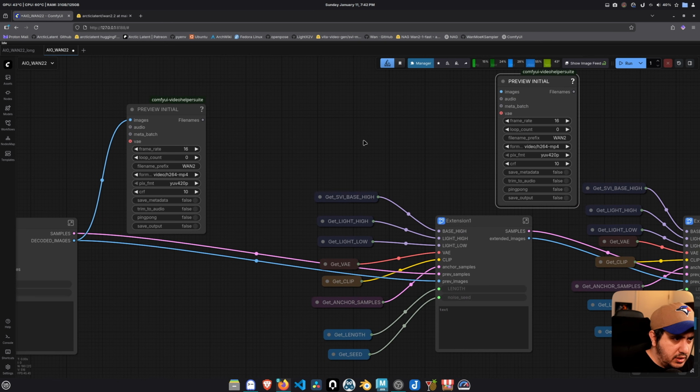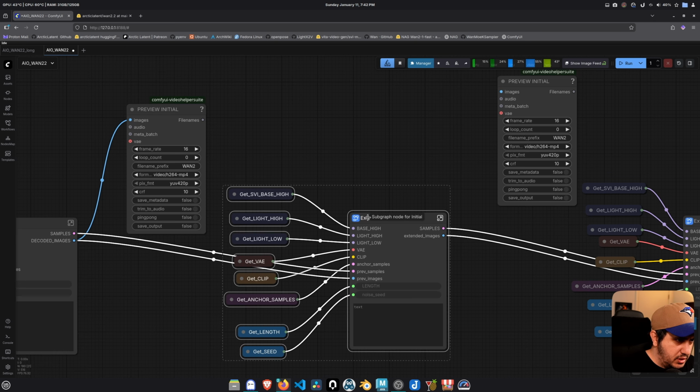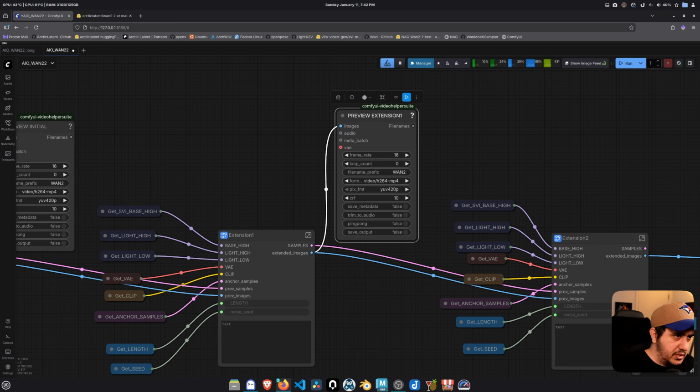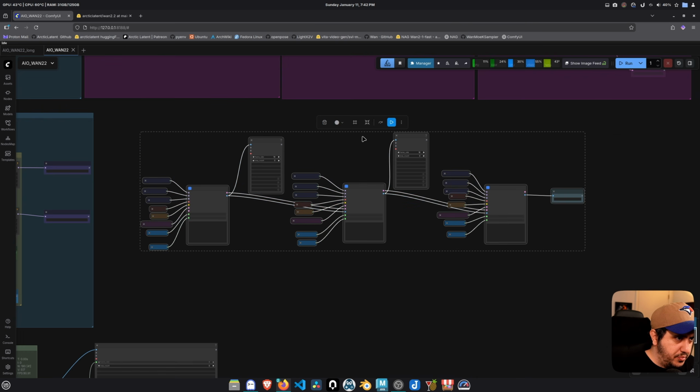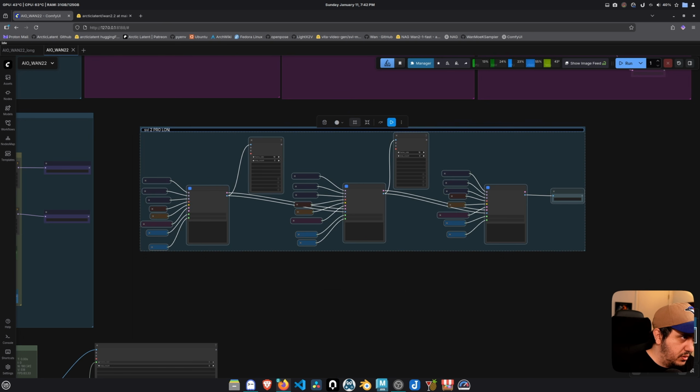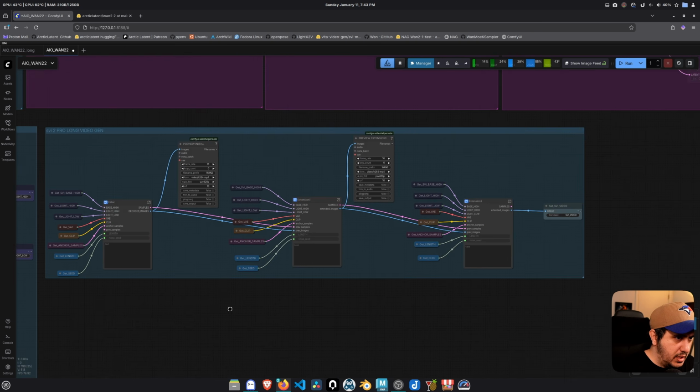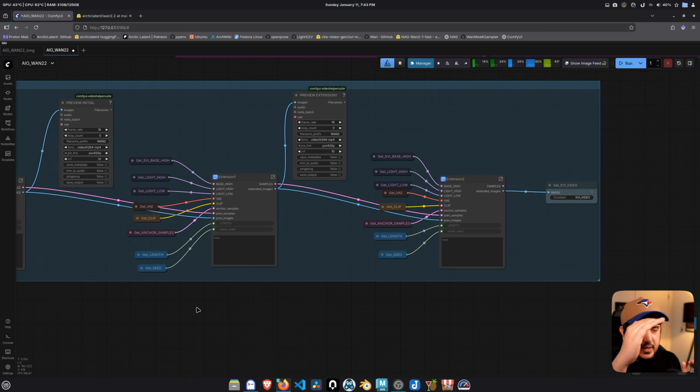I can duplicate this and make some room here. I can also preview extension 1. Let's save, group them, SVI Pro long video gen. This is it. You need to duplicate the extensions and chain them together like this.